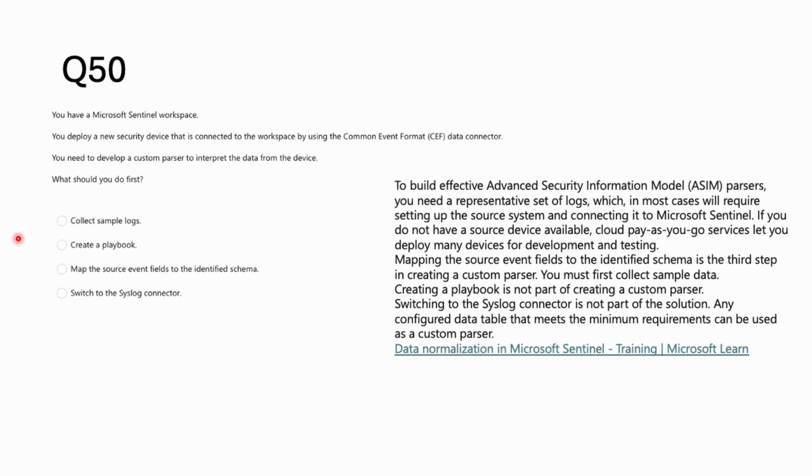Okay, so let's explore. It says, to build an effective Advanced Security Information Model, ASIM parser, you need a representative set of logs, which in most cases will require setting up the source system and connecting it to Microsoft Sentinel. If you don't have a source device available, cloud pay-as-you-go services let you deploy many devices for development and testing. And mapping the source event fields to the identified schema is the third step in creating a custom parser. So you must first collect the sample data. And this is going to be the right answer. So there we go, that's the right answer for this one.